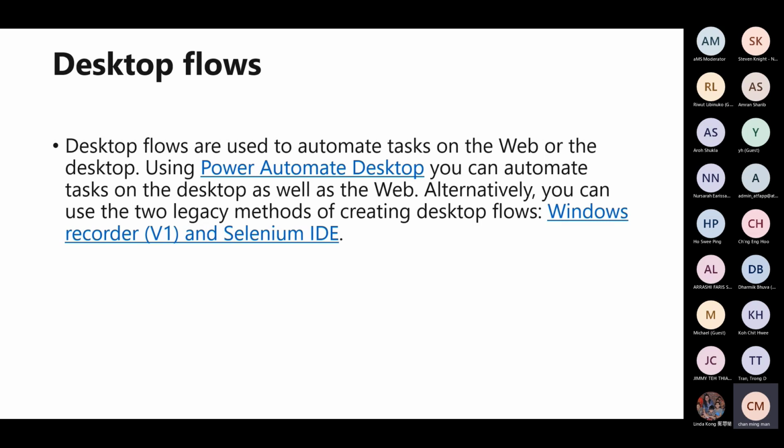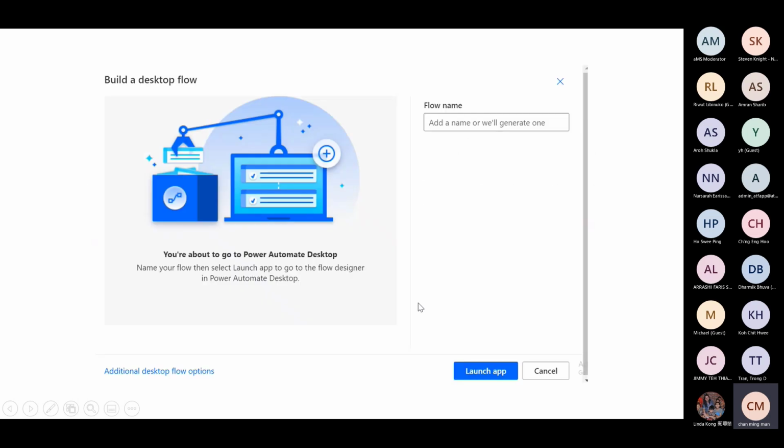You can do that by using desktop flows. But for desktop flows, I will demo it to you, you need to install a separate thing called Power Automate Desktop. Now, this is how it looks like.